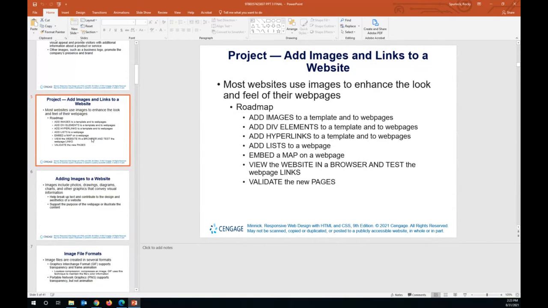We see a roadmap that's laid out for images. Add images to a template and to web pages. Add div elements, hyperlinks, and lists. Put a map on the web page. View the website in a browser and test the web page links, and then also validate the new pages.